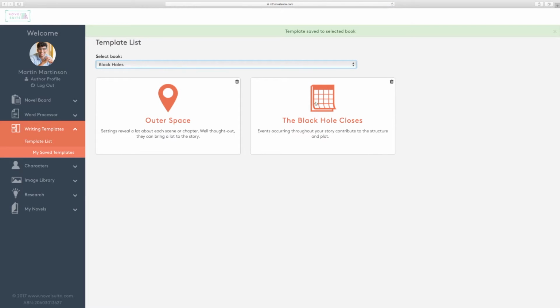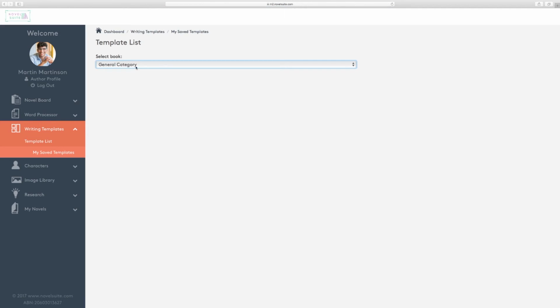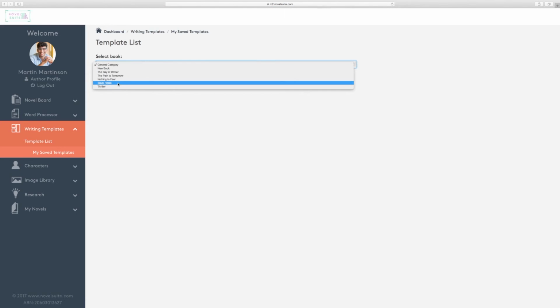The details are now saved in your list of templates. To access this information at any time, simply select My Saved Templates under the Writing Templates heading. Then choose your book.